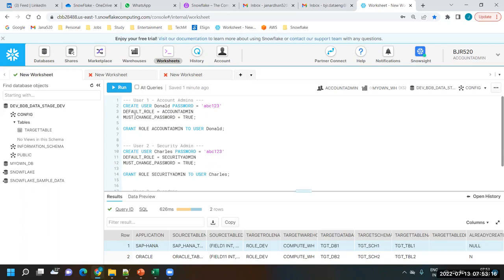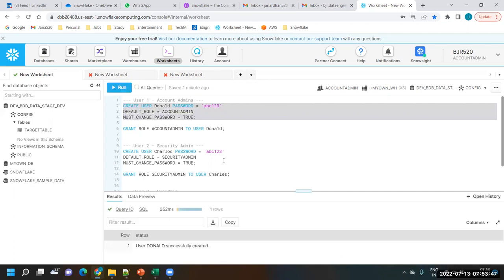I am creating one user with the default role as account admin, and there is one property in the create user command, that is must change password equals true or false. We are giving one default password to him, so whenever he tries to log in for the first time, it will ask to change the password. If we set it to false, then it will not ask for updating the password. But I am asking this user to update the password. So let's run this. User Donald successfully created.